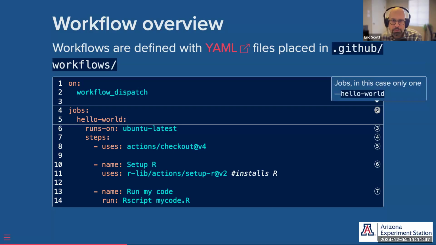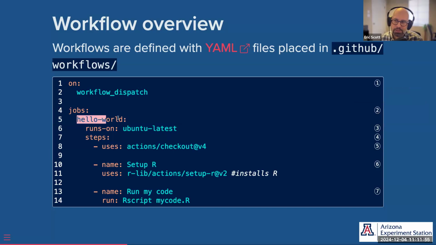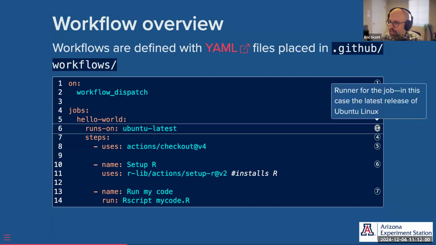They all have jobs. In this case, this workflow only has one job. We've called it hello world. What you call your jobs is kind of arbitrary. That job has a runner. The runner is, what virtual computer is this going to run on? In this case, Ubuntu latest is the latest version of Ubuntu Linux. That's one of our options, but it could also be Mac OS. It could be Windows. It could be an old version. It could be the development version. So we want to check if our code is going to work on the new version of Mac OS or something like that.